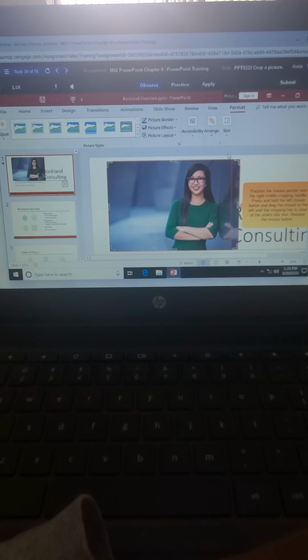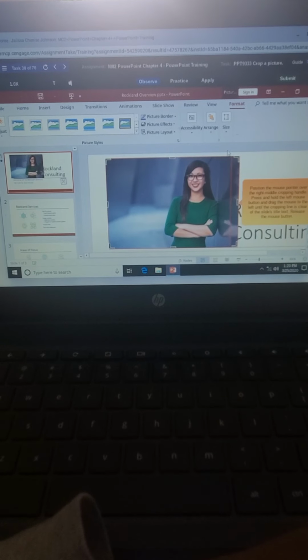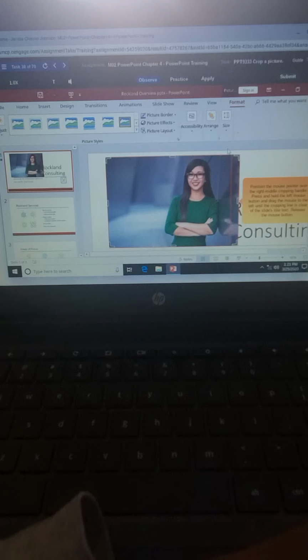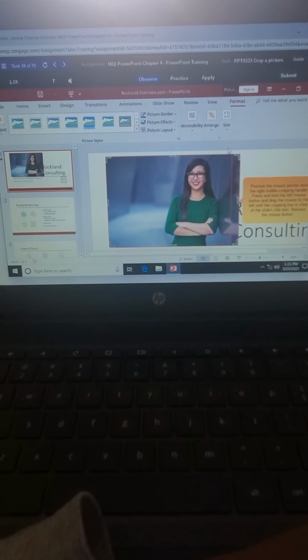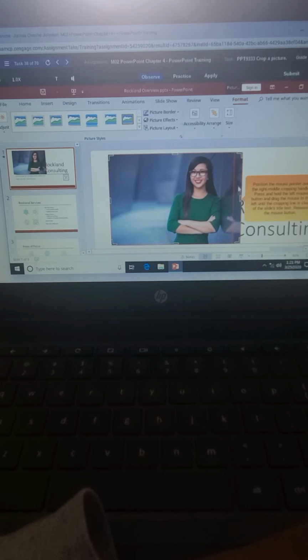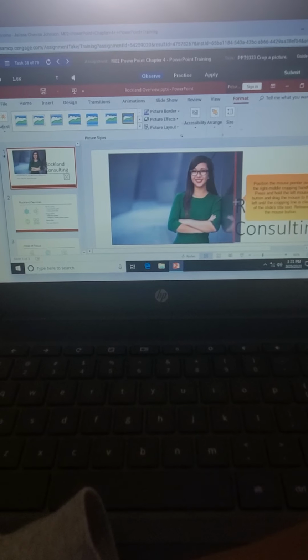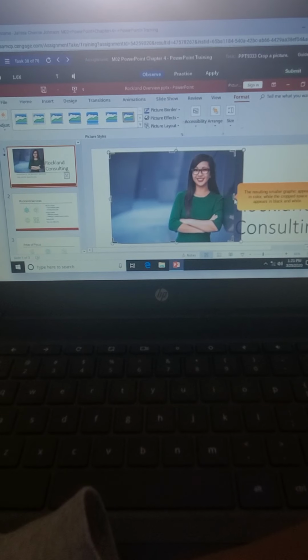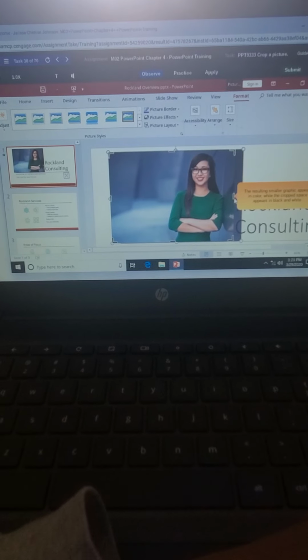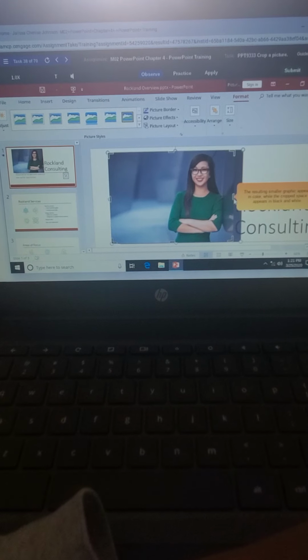Press and hold the left mouse button and drag the mouse to the left until the cropping line is clear of the slide's title text. Release the mouse button. The resulting smaller graphic appears in color, while the cropped space appears in black and white.